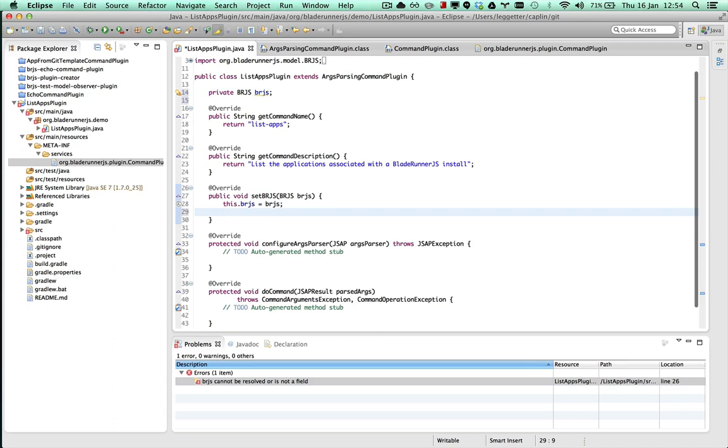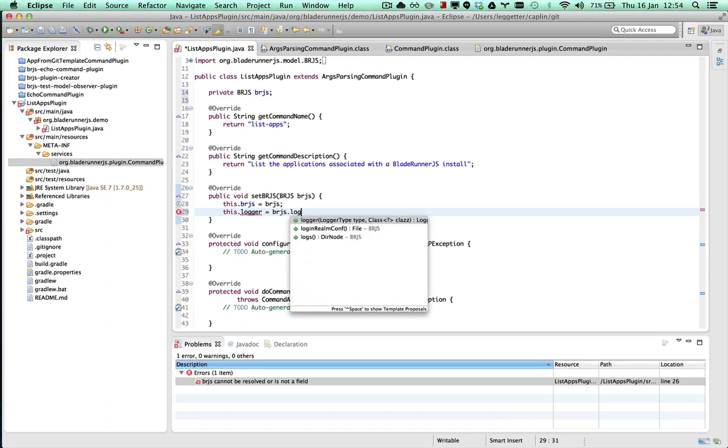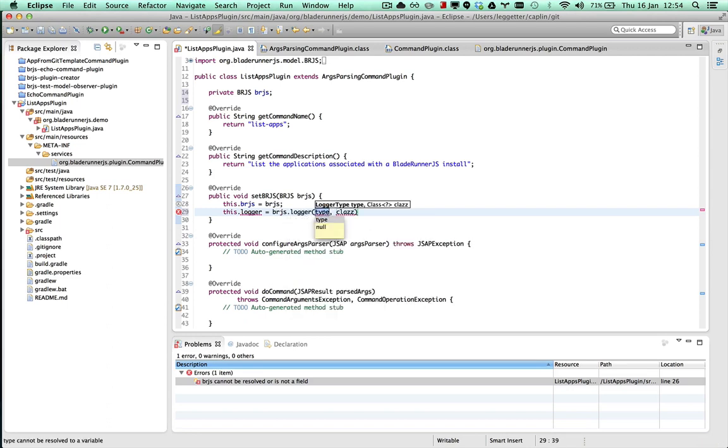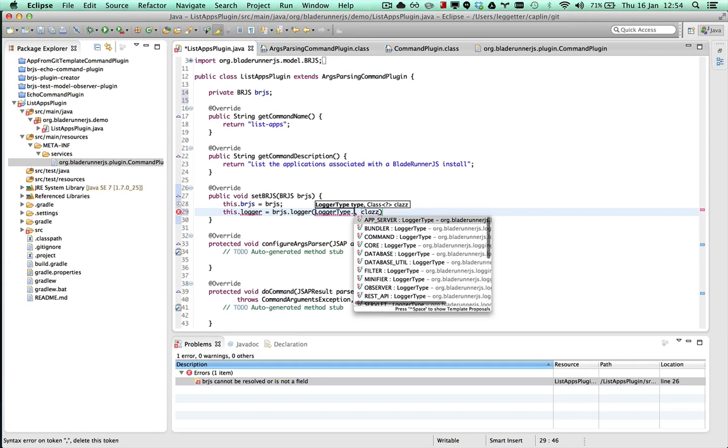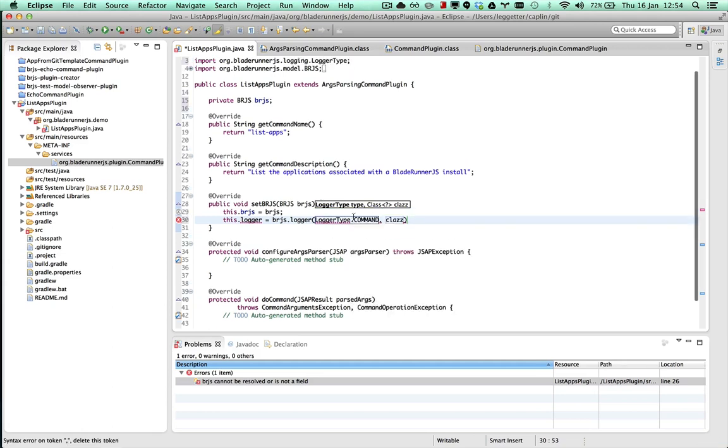And while I'm at it, I'm also going to create a reference to a logger. Here we need to pass in a logger type. This is going to allow us to filter the debug output from the logger. So this is going to be really handy in the future. It's not that relevant now.